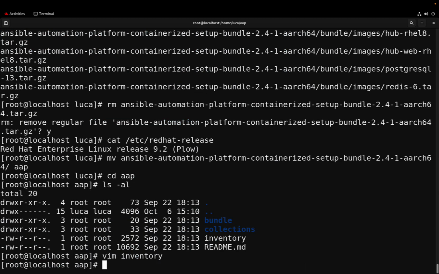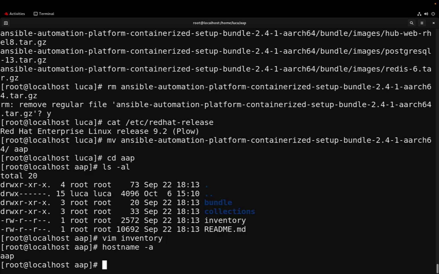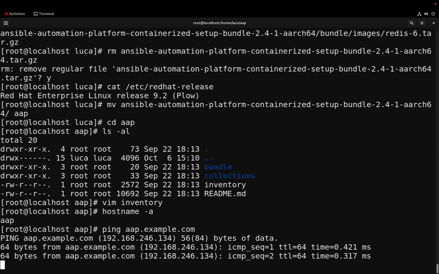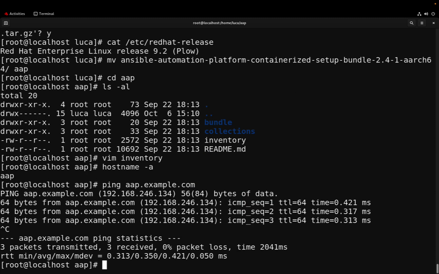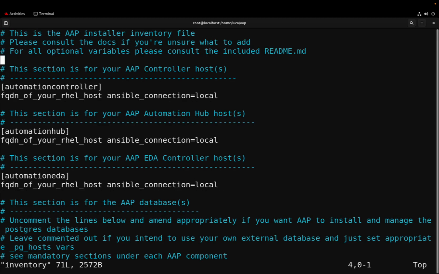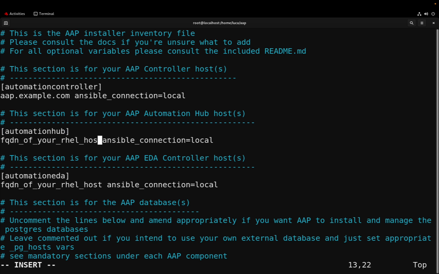Okay, so this is the inventory file. As you can see, we need the hostname many times, because this will be the full name of the system where we are going to install. In my case, it is aap.example.com. Example.com is my domain, but of course, it's an example. So let me substitute the FQDN of the URL host with aap.example.com in all this file.